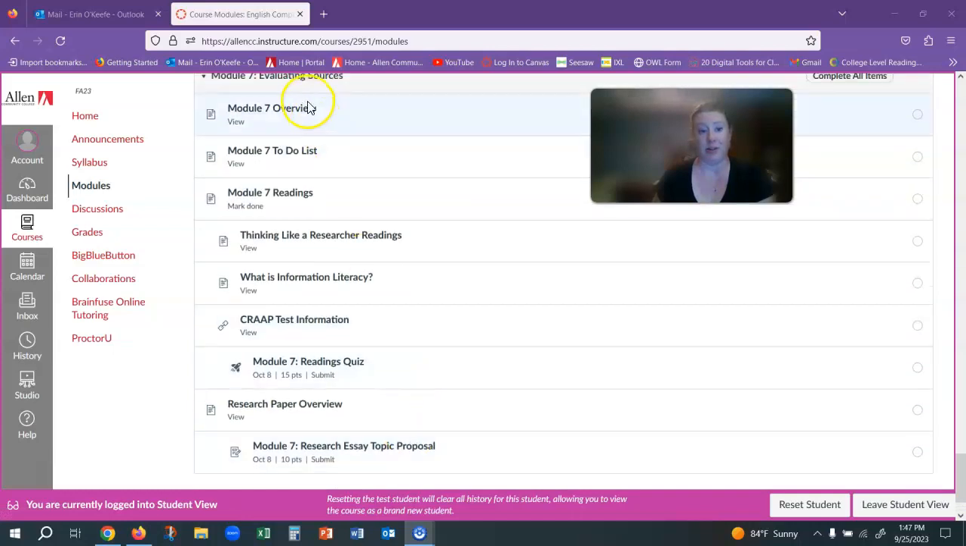In Module 7, you can see there are actually only two assignments here. It's a readings quiz for the Module 7 readings, and then a topic proposal for your research essay. I encourage you to try to get the topic proposal done quickly, because the sooner you get it done, the sooner I can approve it, which means the sooner you can start actually working on finding the sources.